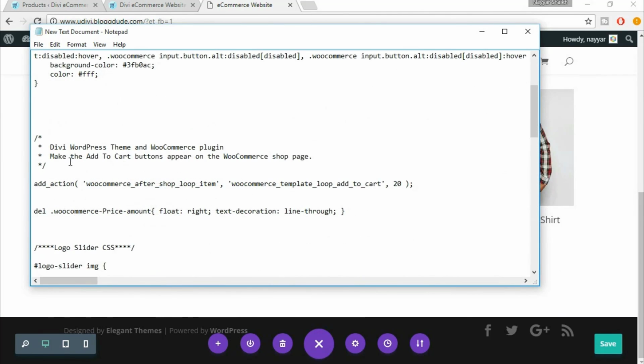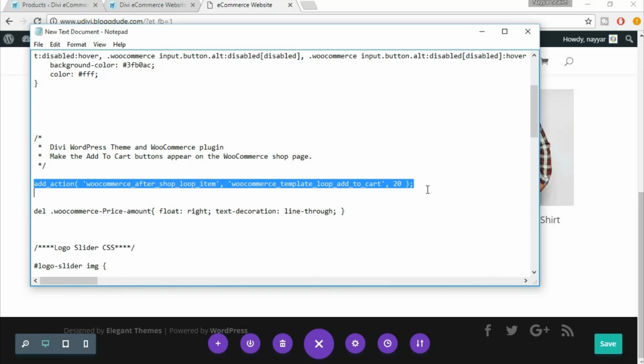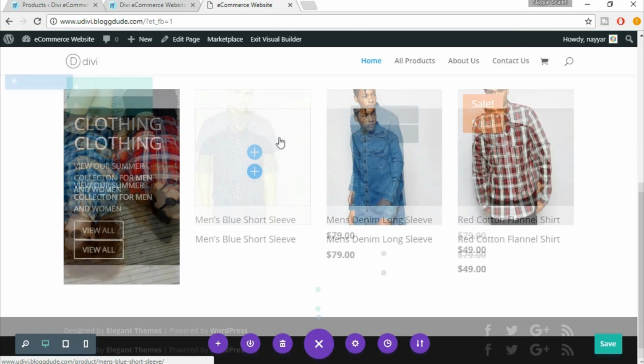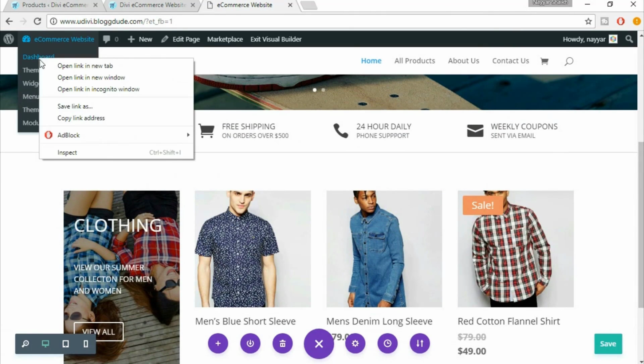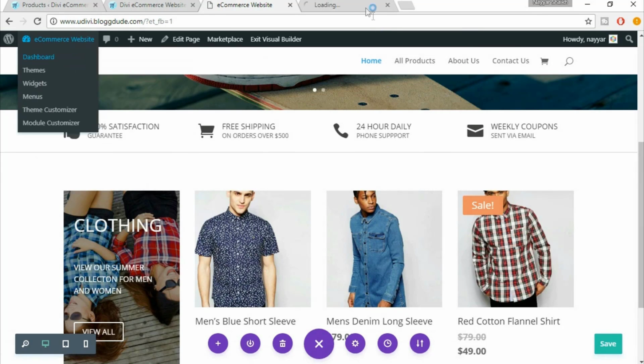Here it says make the add to cart button appear on the shop page. So this is the code for that. Let's copy this, come back to our website, scroll over here, hover here and open this dashboard in a new tab.